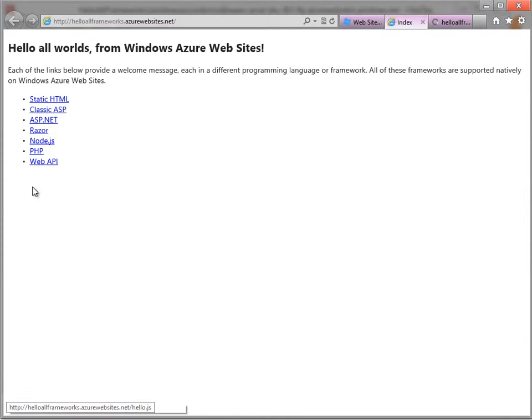Now I'll go ahead and open the same thing up in Razor. So there's our web pages. This is when things should get pretty interesting. Go ahead and see it in node.js. You'll see that that's working just fine. And obviously go ahead and click the PHP and you'll see that that works as well.